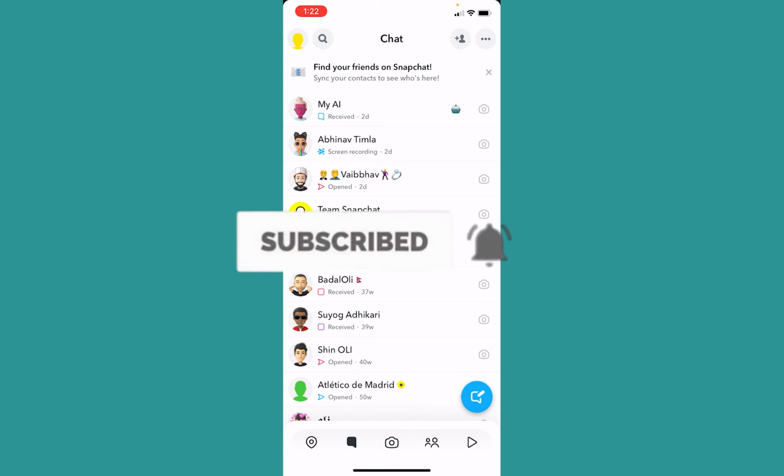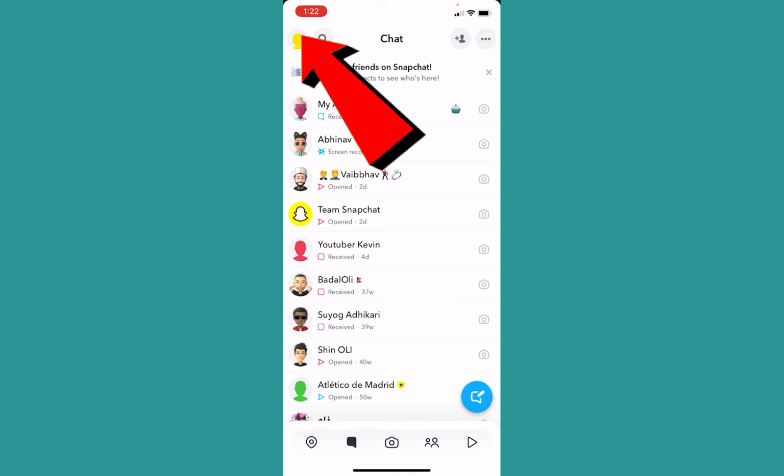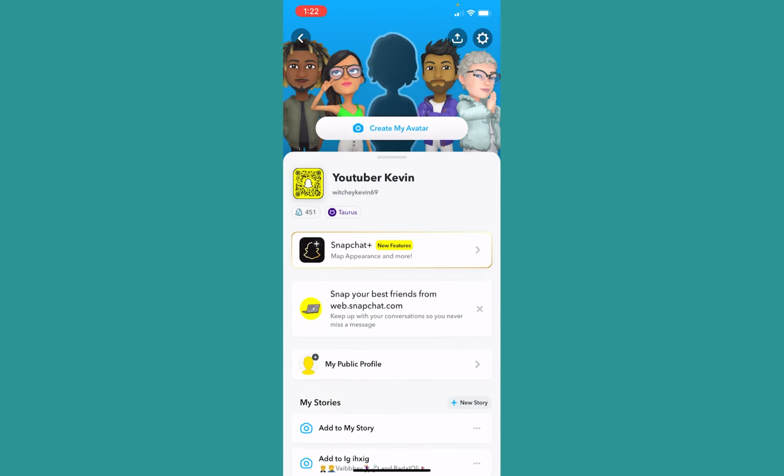There are two ways to mute your Snapchat notification. The first method I'm going to show you: you want to click on your profile picture at the top left corner of your screen. Once you click on it, it's going to bring you to your Snapchat profile. Over here you want to click on the setting icon at the top right corner of your screen.